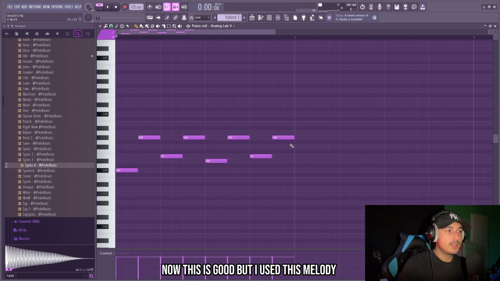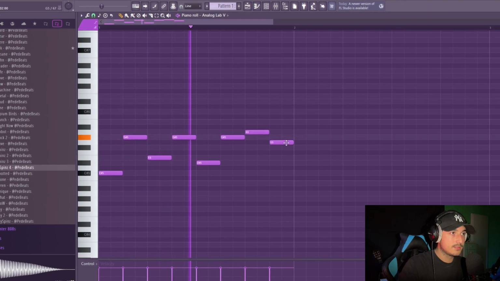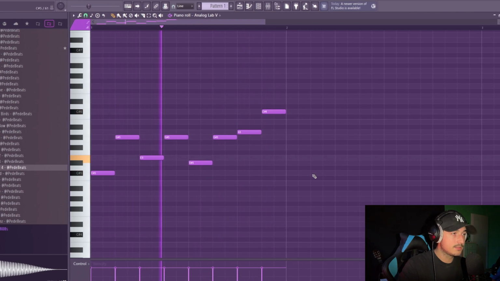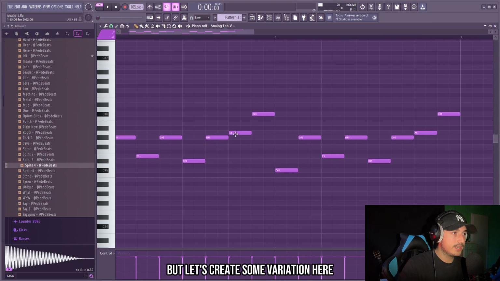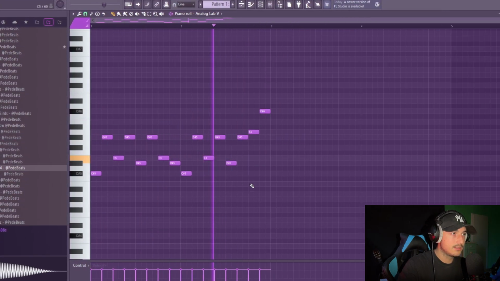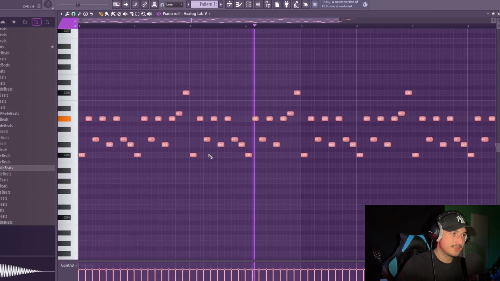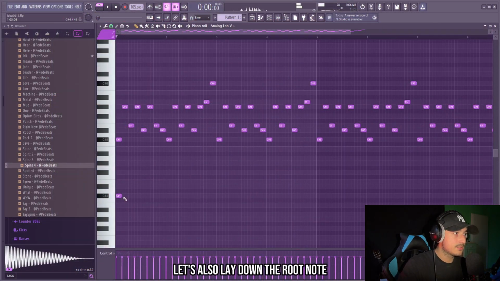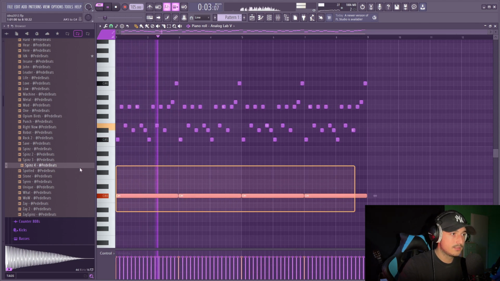Now this is good, but I used this melody a lot of times, so I want to change something. Yo, that's crazy. But let's create some variation here. Let's also lay down the root note, so it sounds more full.